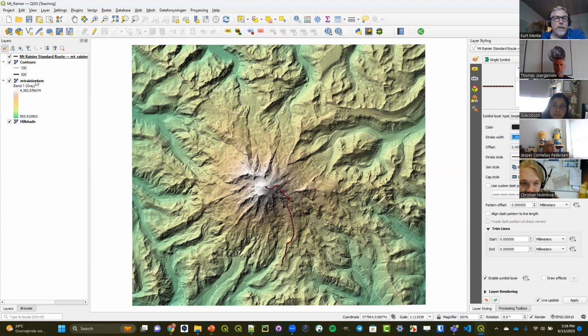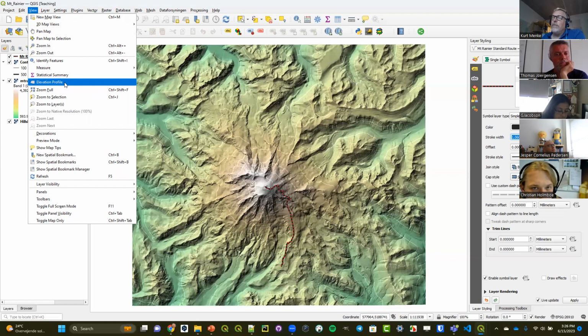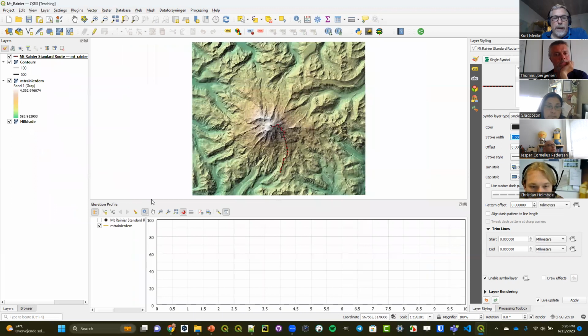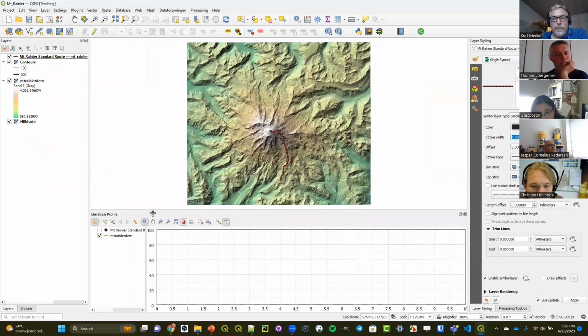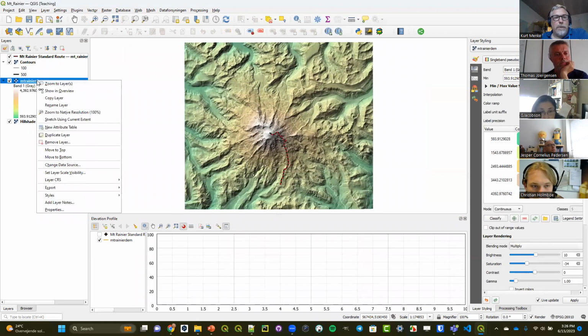So from the view menu, I can choose this option for elevation profile. This is new as of 3.26 or 3.28. I can't remember which version it came out in, but it's in the new long-term release, which is what I'm working with. So I can open up the elevation profile, and it opens up a panel down here. And I can open up the layer properties for my DEM.